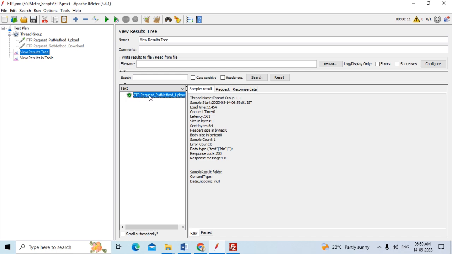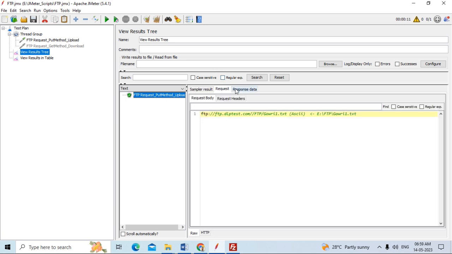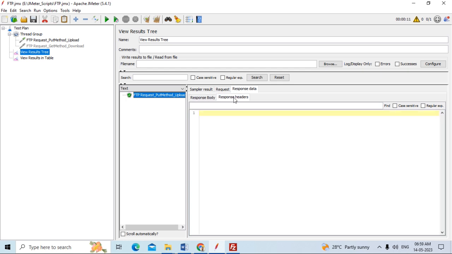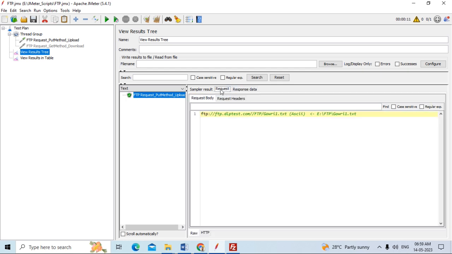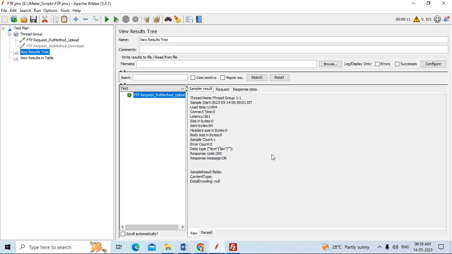Okay, FTP request put method upload, it's success. Okay, 200 and okay, right? Request, this is the ASCII mode, guys. Whenever you send a normal method until you need to select binary method, response data is not showing, guys. For security reasons it's not showing anything. Okay, only the file is successfully transferred, that is the first one.